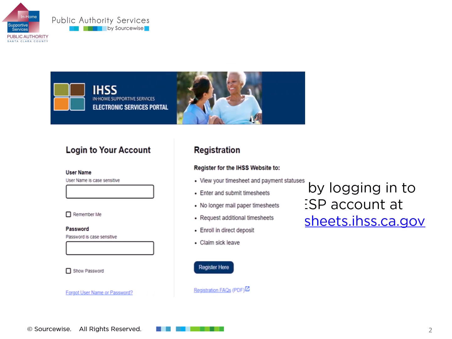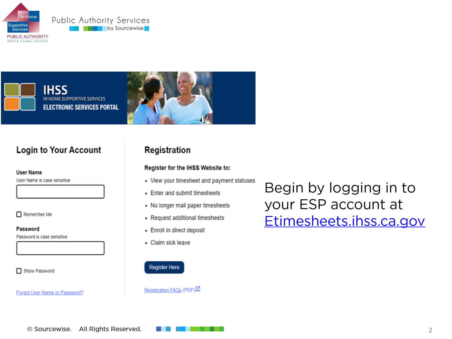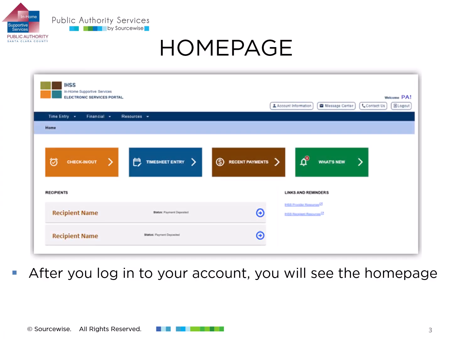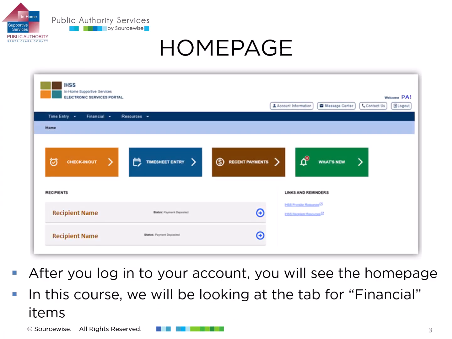Begin by logging in to your Electronic Service Portal account on the ESP website at etimesheets.ihss.ca.gov. After you have logged into the ESP, you will be on your ESP account page. This course will focus on the things you can do through the Financial tab in the blue bar near the top of the screen.